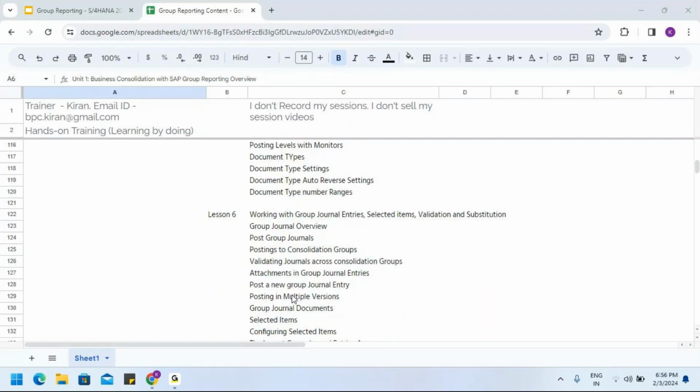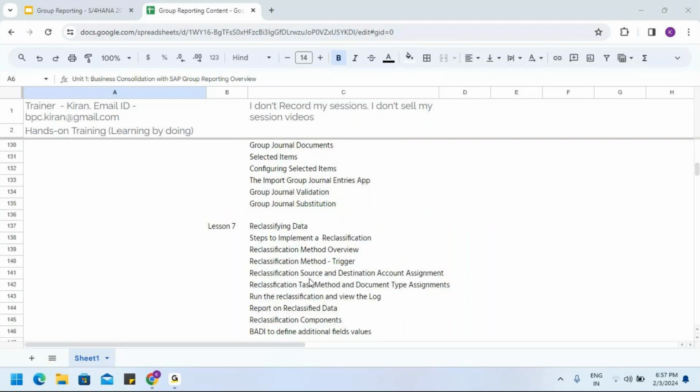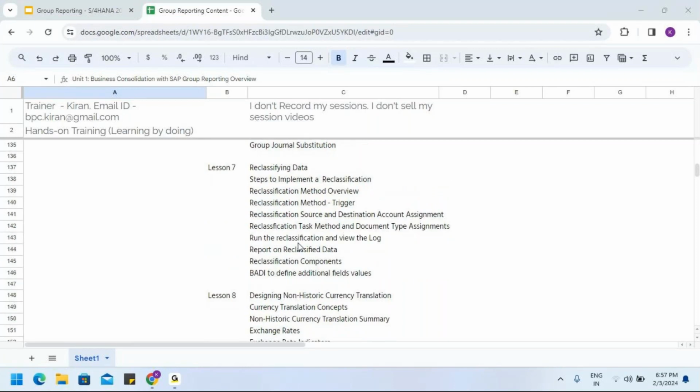And also adjustments, in the sense of manual adjustments. How the manual adjustments can be done on the collected data, and if the user wants any validations or substitutions while performing these manual adjustments, that we can also perform. Reclassifying data: if you want to automate some entries, that automation can happen using reclassification. Reclassification methods and rules we are going to create.